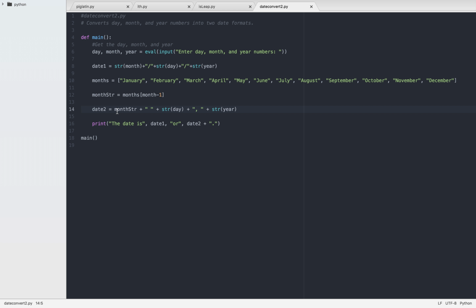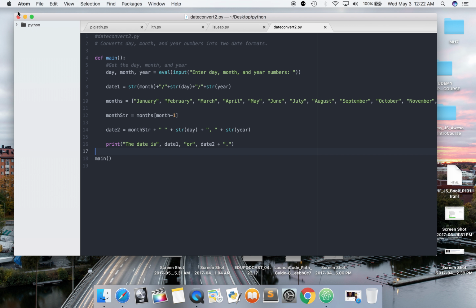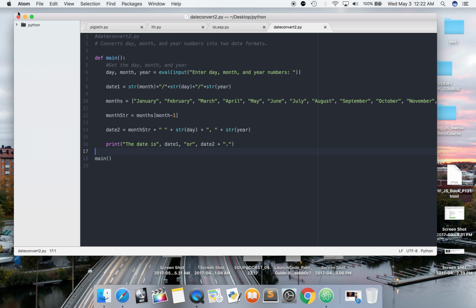Date 2 gets month string, which is a string, right? So December plus a space plus 10 plus comma, no space, right? Plus the string here. Very simple. And the date is date 1 or date 2. All right, that's pretty simple, straightforward. Formula, page 147. And so let's check it out.